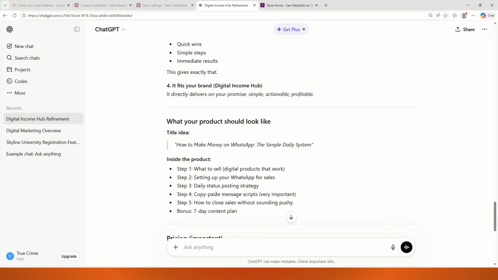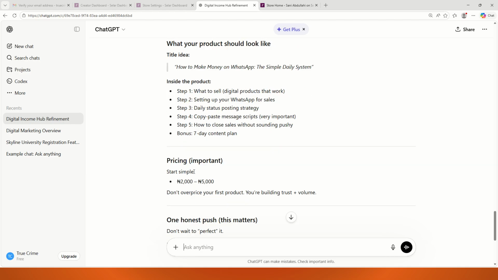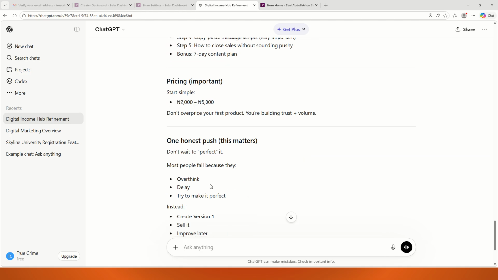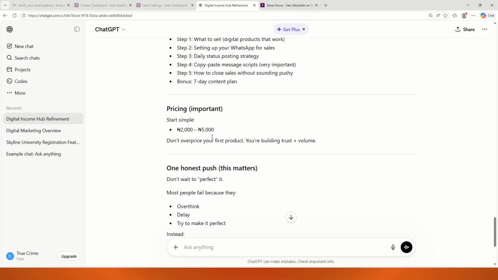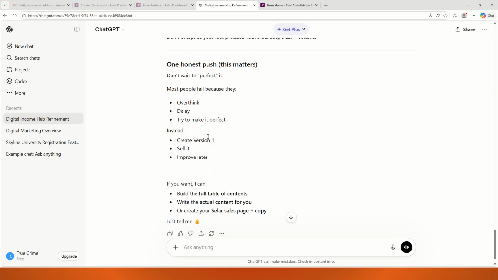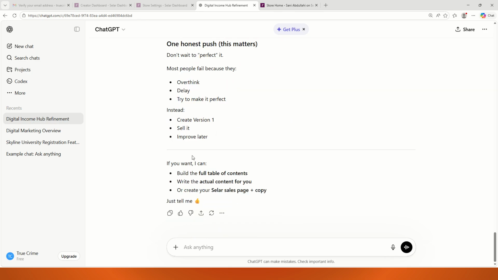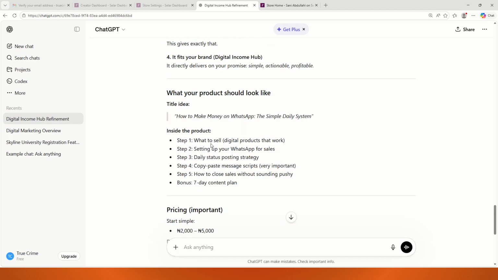So what can we do? This is going to be the title idea. It says how to make money on WhatsApp, the simple daily system. All right, so wow, I think I love this. Yeah, we can create a product on this. I already have one in mind, but I think AI is giving me something very amazing. So let's see how to go with this.